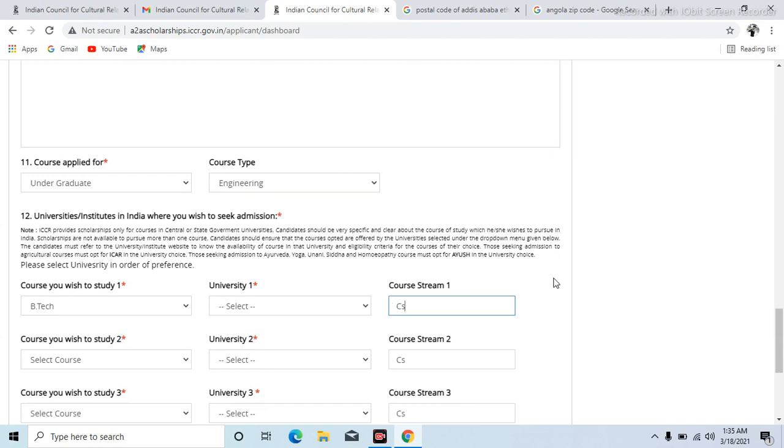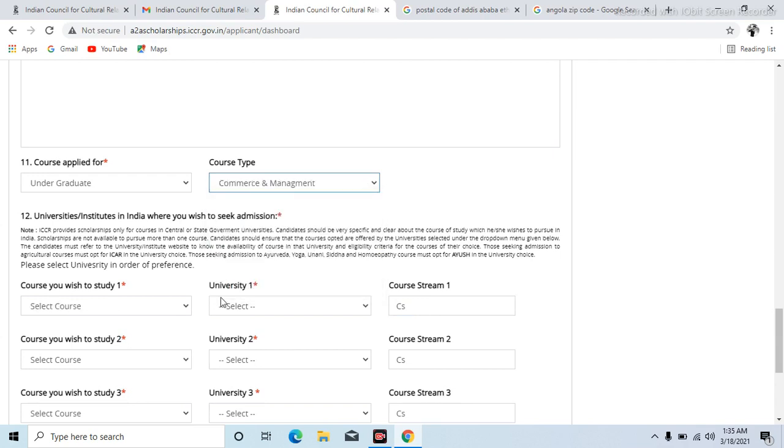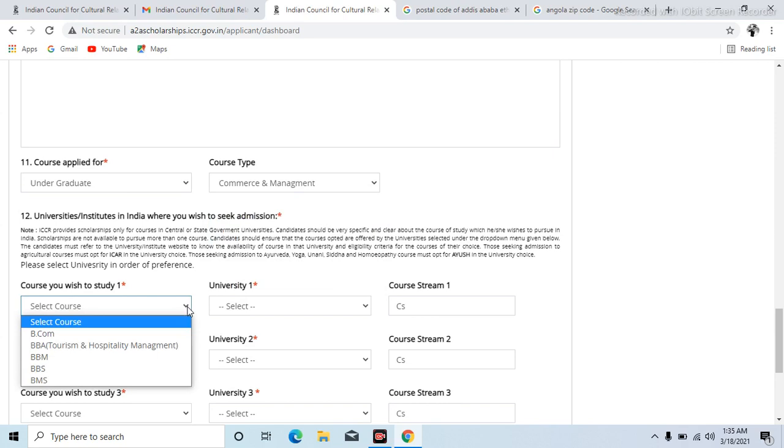You will get 5 options to select a university. Select which university you want. And here is commerce and management. In this section you can see Bachelor of Commerce, BBA, tourism and hospitality management, BBM, BBS, BMS. You can select any one, whichever course you want. You can also apply for different courses in this section.